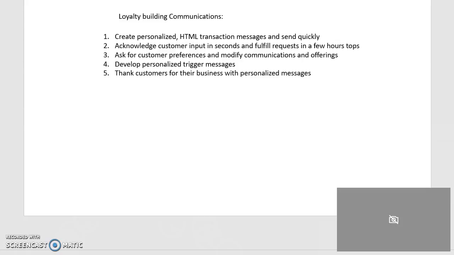And a key part of that is personalized HTML transaction messages that go out quickly, based on what somebody does. You also want to be fast. If they give you input or have complaints or requests, you want to fulfill them in seconds. If it's certain requests, you want to do it within hours tops. And again, you want to ask for preferences via surveys, and you can modify your offerings and communication based on that. So loyalty building communications is the replacement for the old corner grocer.